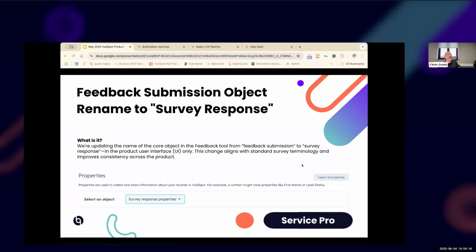Again, a little one, the feedback submission object has been renamed to survey response. I'm surprised this didn't happen a long time ago, because I think survey response does what it says on the tin, whereas feedback submission just sounds a bit odd. So look out for survey responses in a HubSpot portal near you.